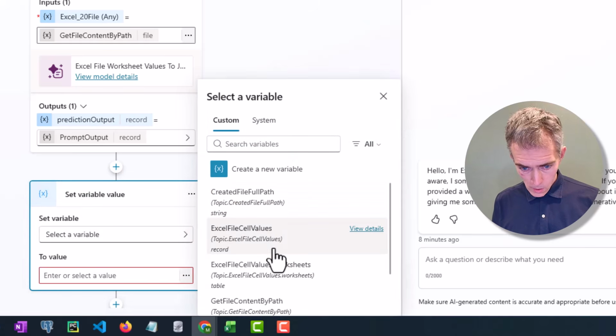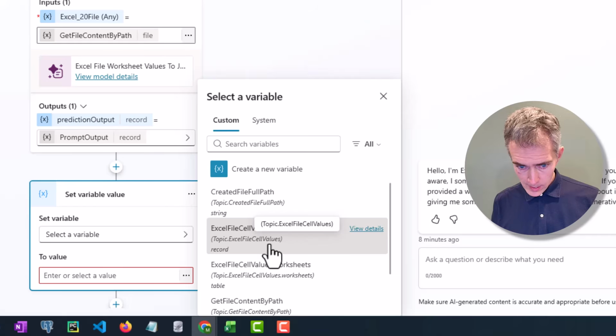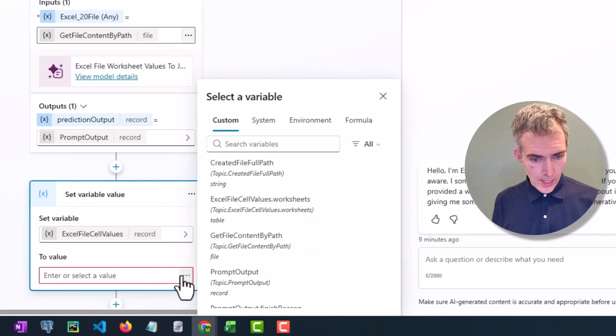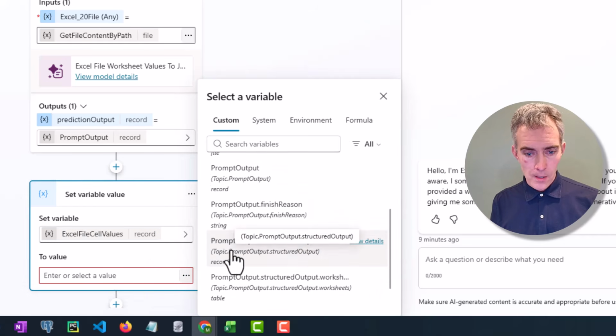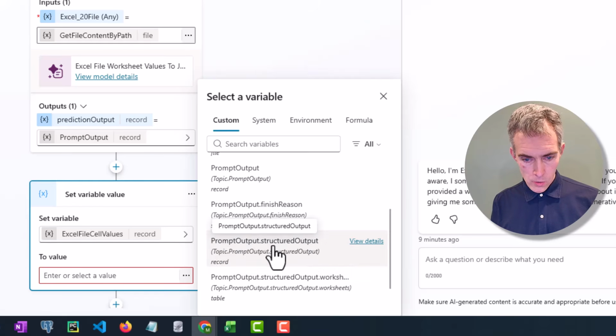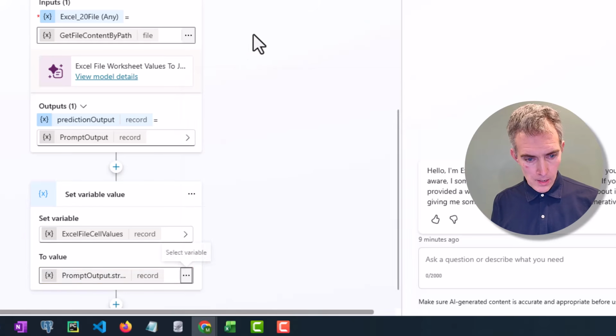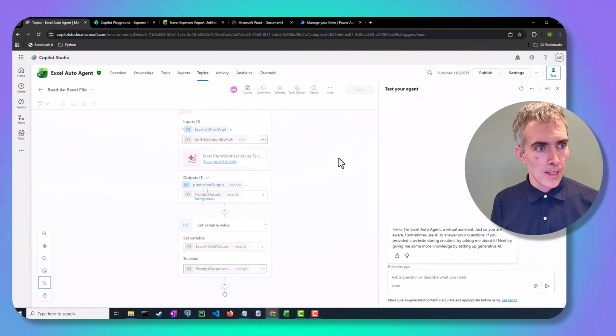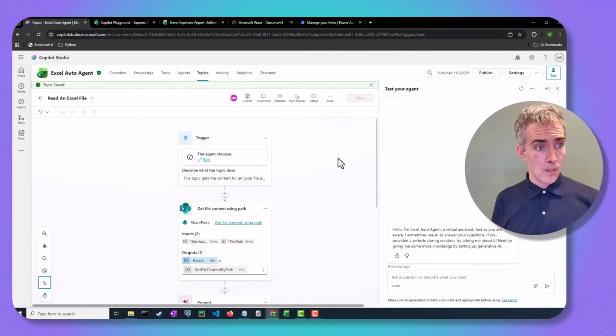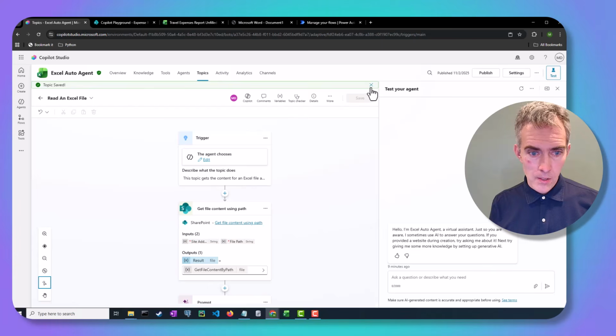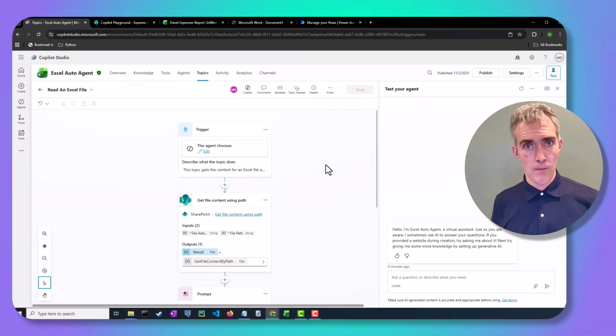I'm going to pick my Excel file values record, that's my output variable, and then I'm going to fill it in with the prompt output structured output. There you go. Looks good. Let's hit the save button. And so that's how you create this brand new topic to read an Excel file.